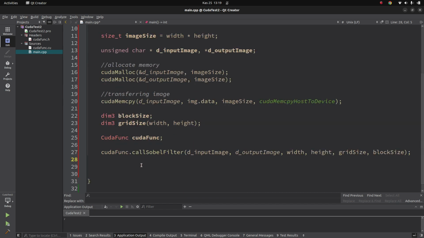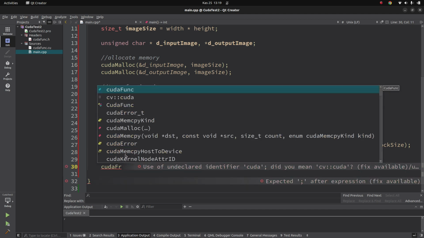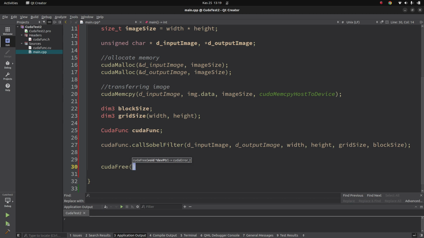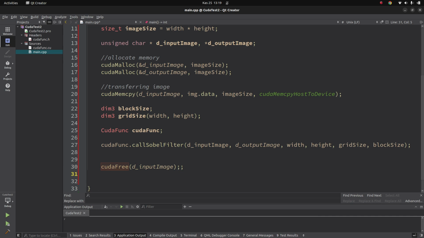I also want to run my function, just to see whether it's working fine or not. But I need to cudaFree these things, because do not forget, if you allocate something you have to free it at the end. Basically I just need to do it for the input image, and similarly for the output image. So after this I can make run, at least I want to see it's not crashing. Let's see. Okay, exited with code 0. It means at least we didn't do something really wrong.